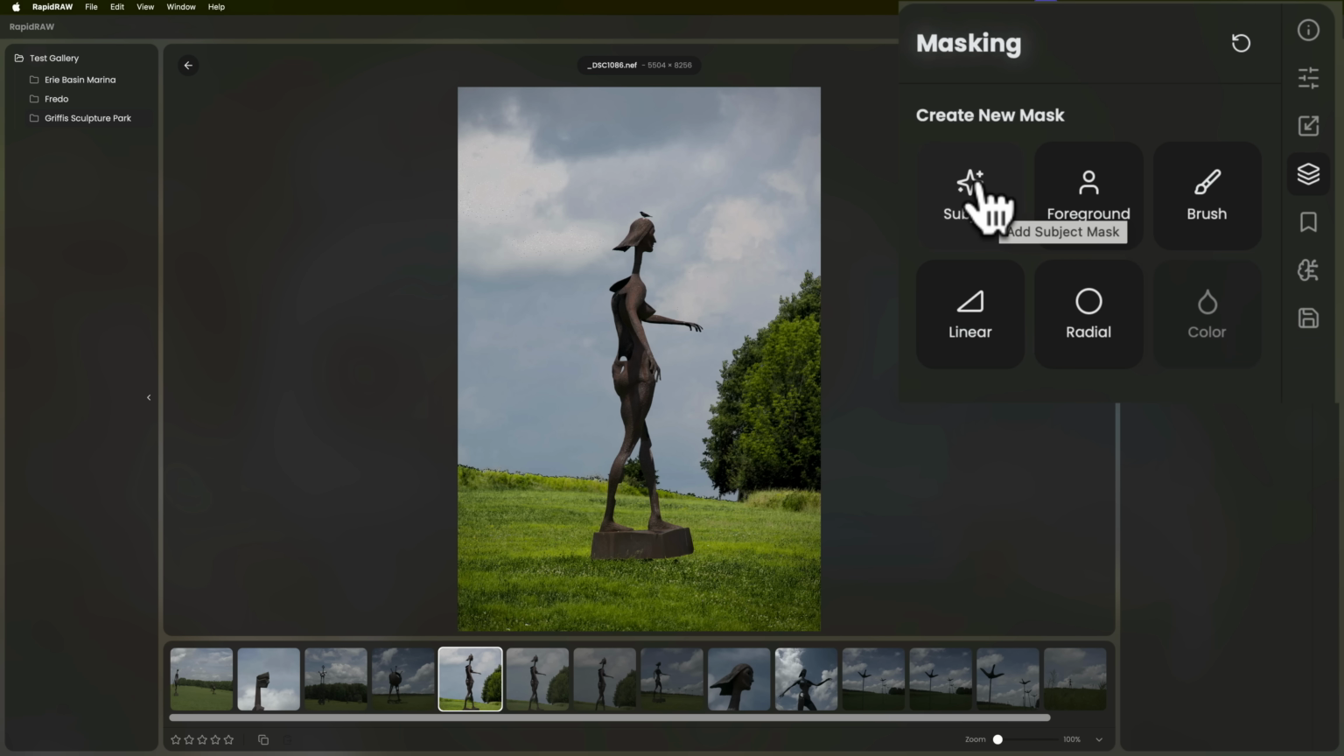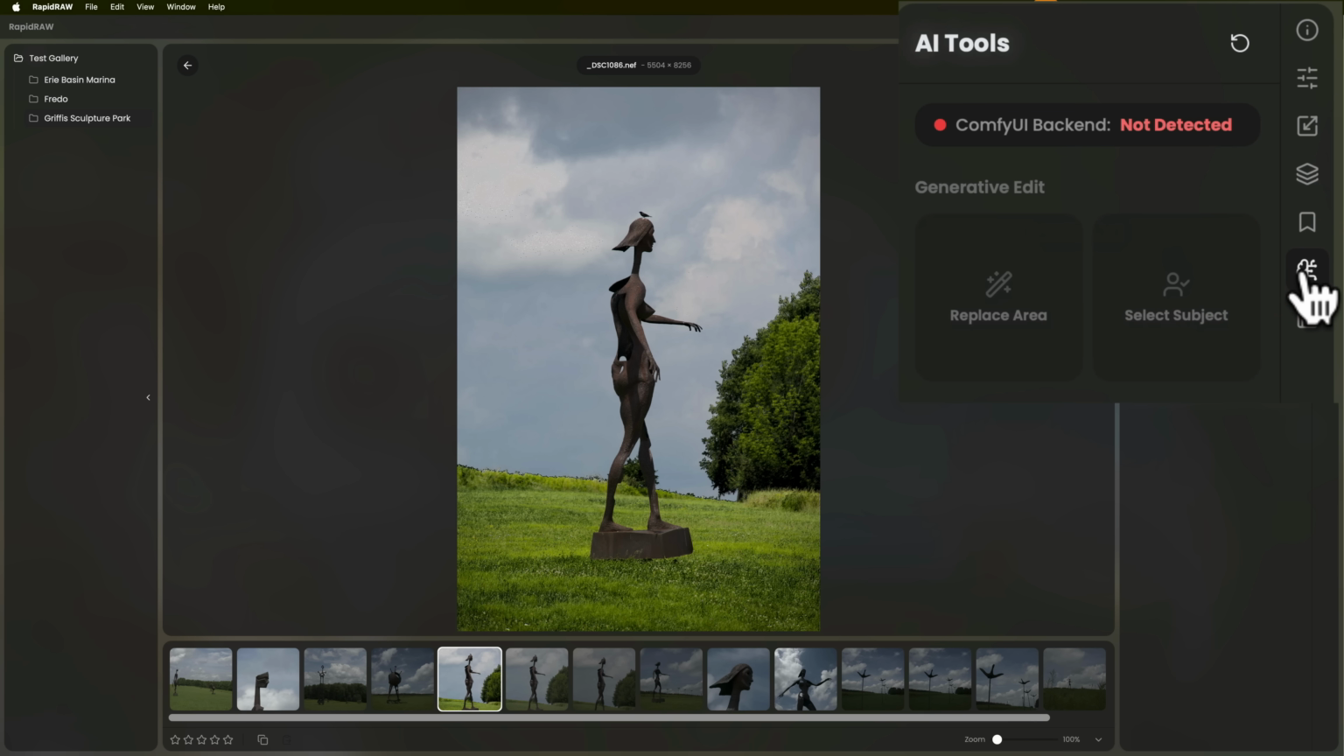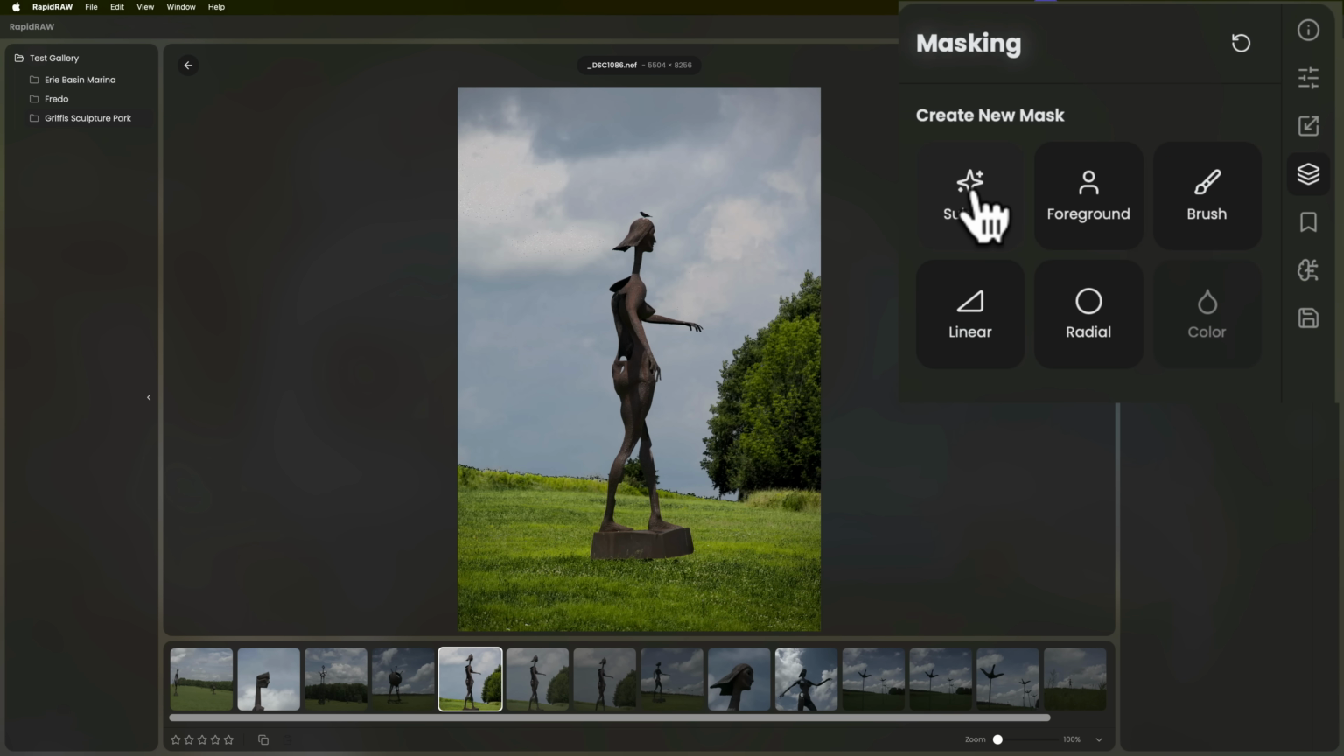So let's do the subject. It doesn't have AI or anything, so it doesn't find the subject. Now, I'm not sure if I did set up that back end, that ComfyUI thing, if it would do this. I don't think so. I think that is solely for the part of the application where I could select the subject here. So I think here, you're kind of totally on your own.